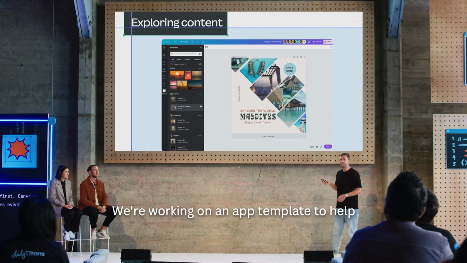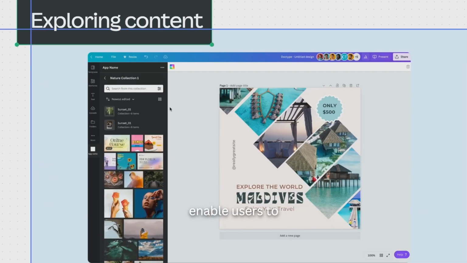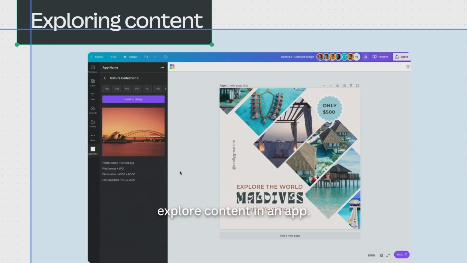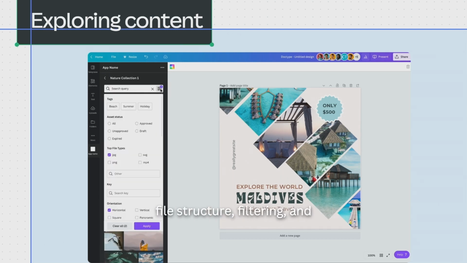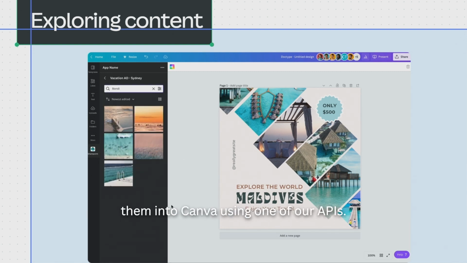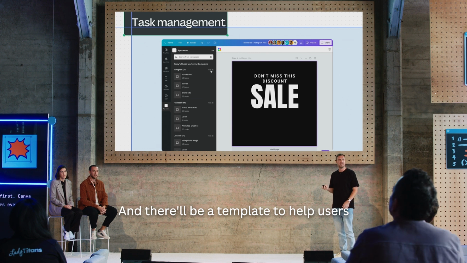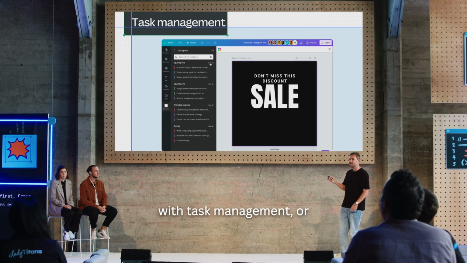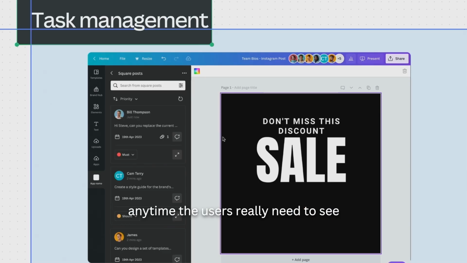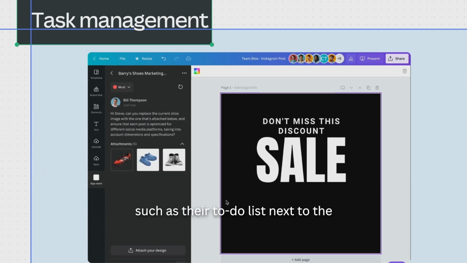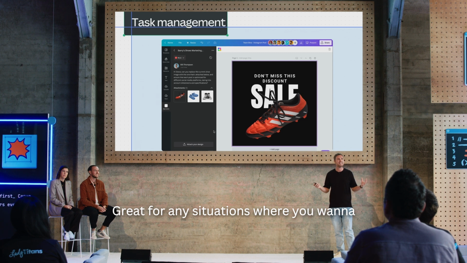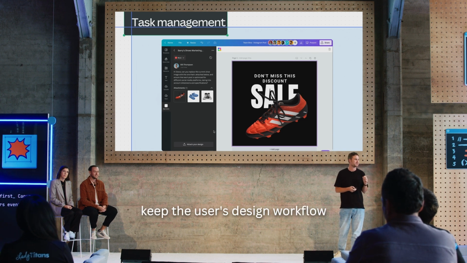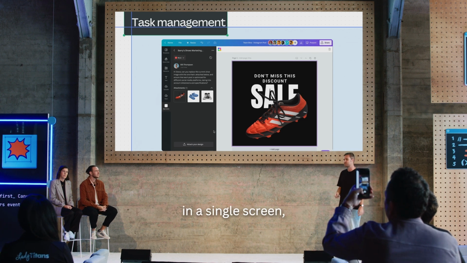We're working on an app template to help enable users to explore content in an app. As you can see, it's got thumbnails, a file structure, filtering, and the ability to select items and bring them into Canva using one of our APIs. And there'll be a template to help users with task management, or anytime the users really need to see something side by side, such as their to-do list next to the content they're creating in Canva. Great for any situations where you want to keep the user's design workflow in a single screen.